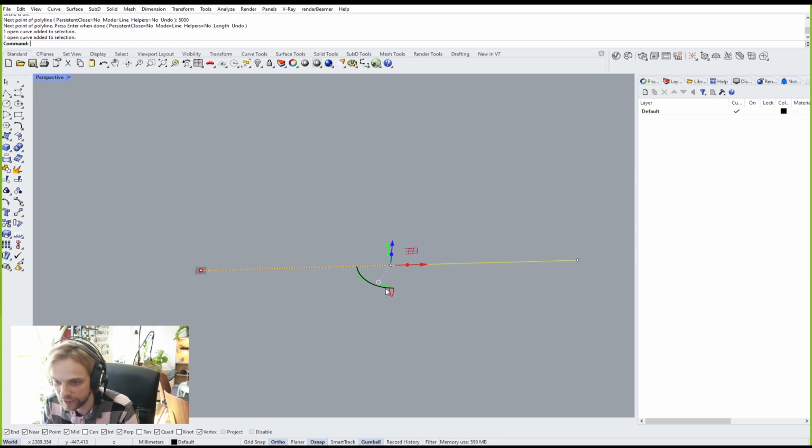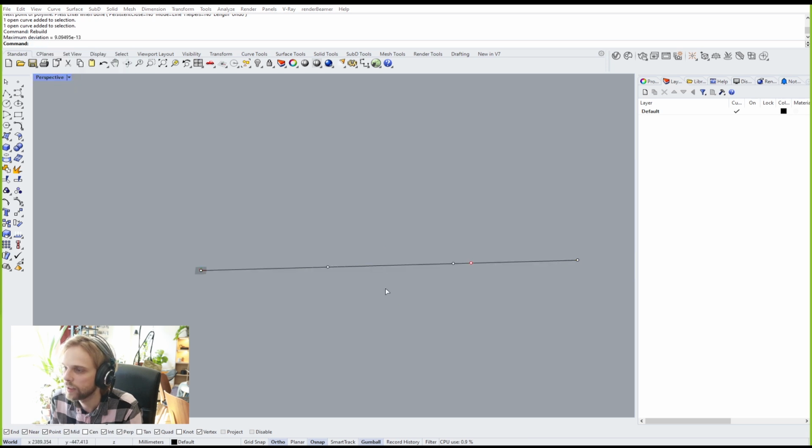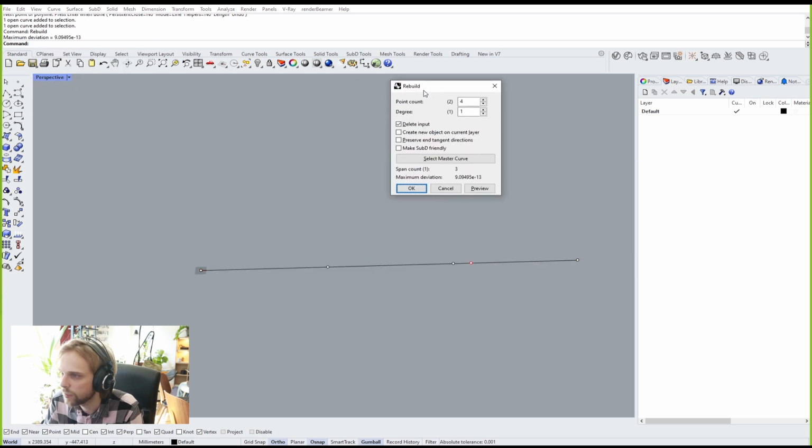So first of all, I need control points. Right now it just has start and end. So I will add control points by rebuilding the curve. There we go, that's the menu. And I'll say, sure, give me 4 points. Delete input, yes. Everything else is whatever.